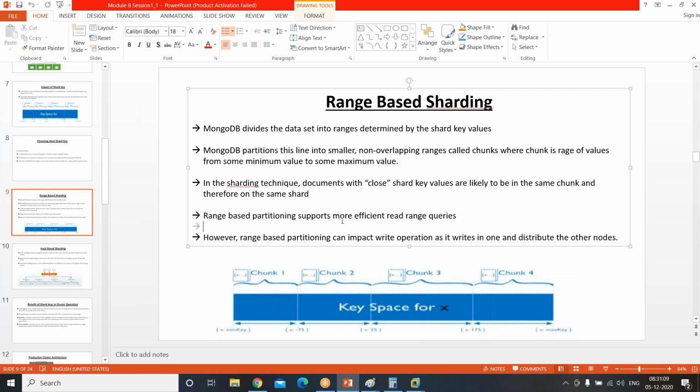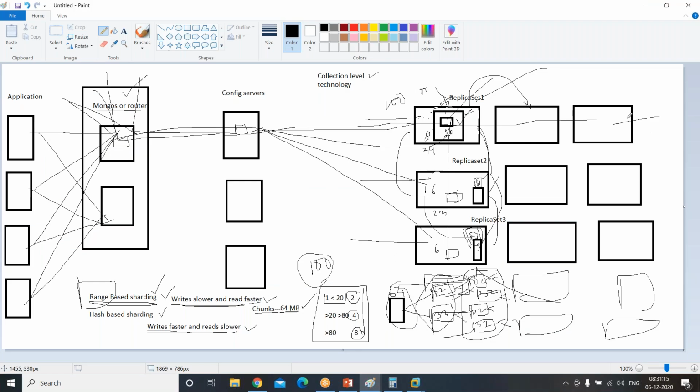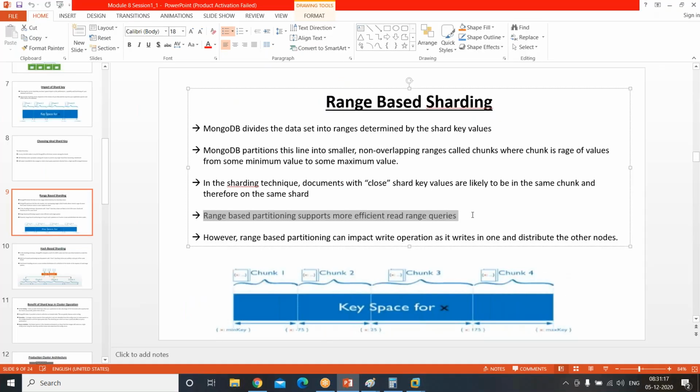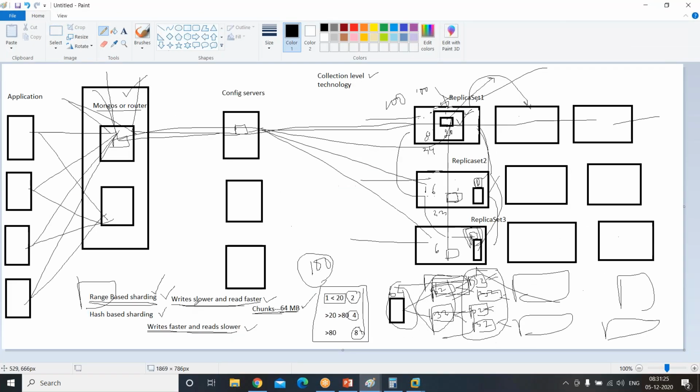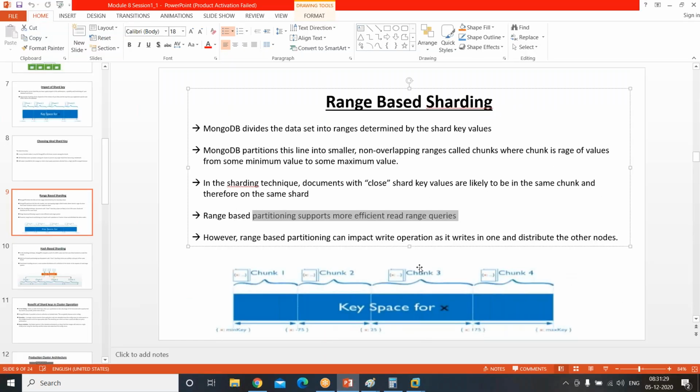Range-based sharding supports more efficient read range queries. This is what I was saying. Range based will give you more read efficiency, because the data is in order. However, range-based partitioning can impact write operations. The same thing I said: writes will be slower, reads faster. Whatever you want, you have to choose that. So writes will get impacted.